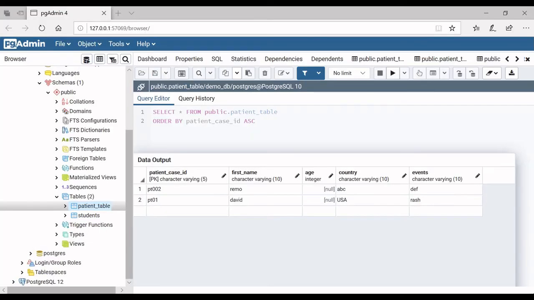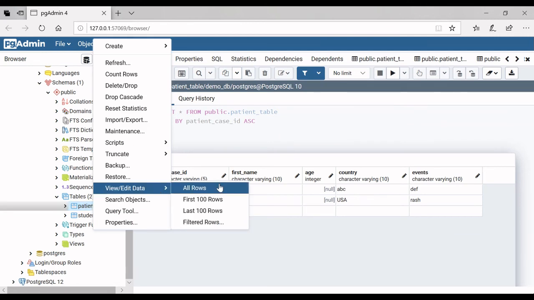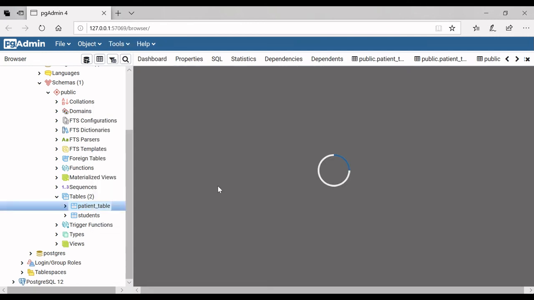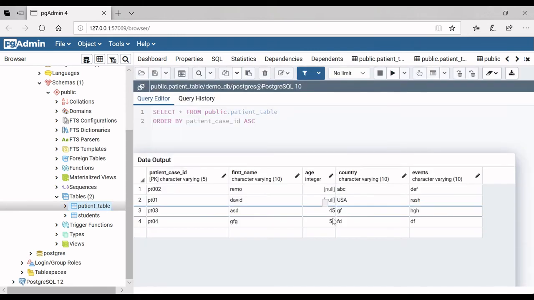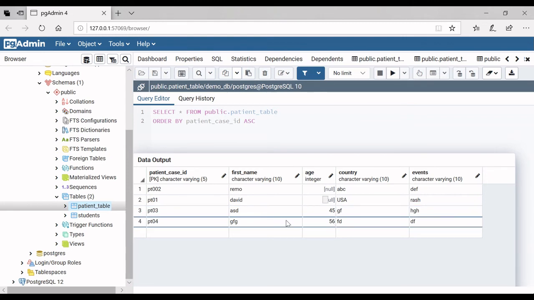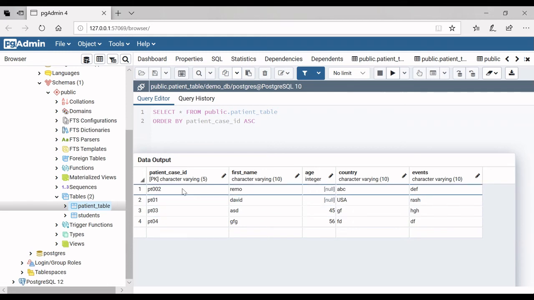So let's open the DB and check it again. Run the query, all rows. As you can see, guys, age is now displaying, 45 and 56. This is the record that we inserted, and these are the previous records. I hope you got the mistake and you do not repeat it in your code.